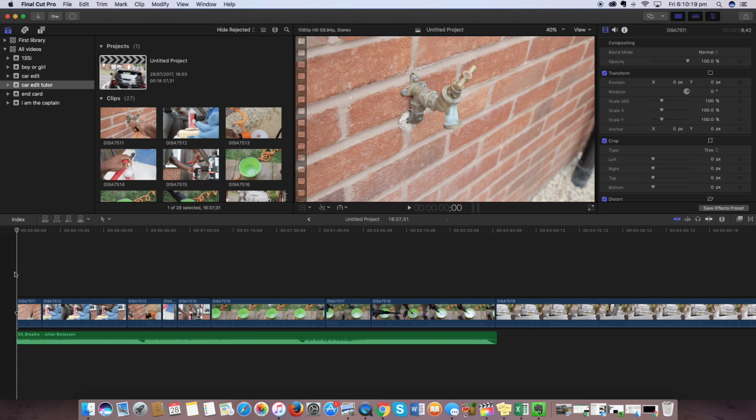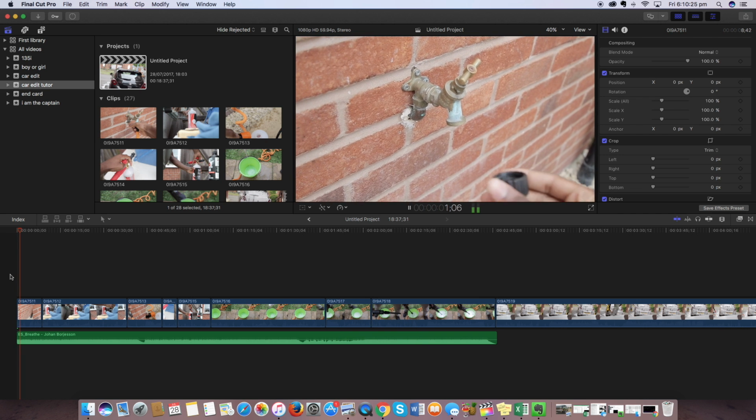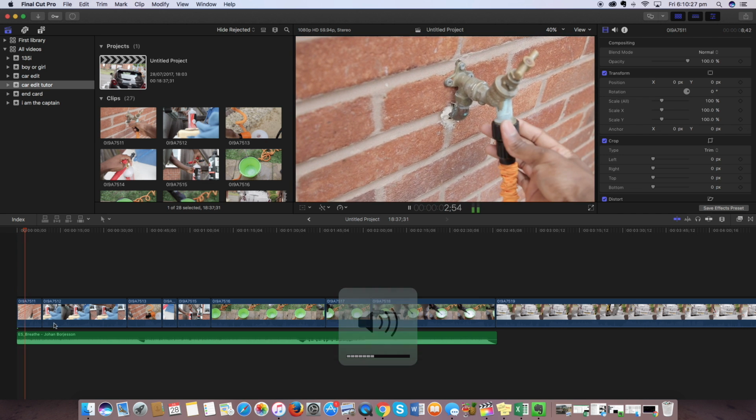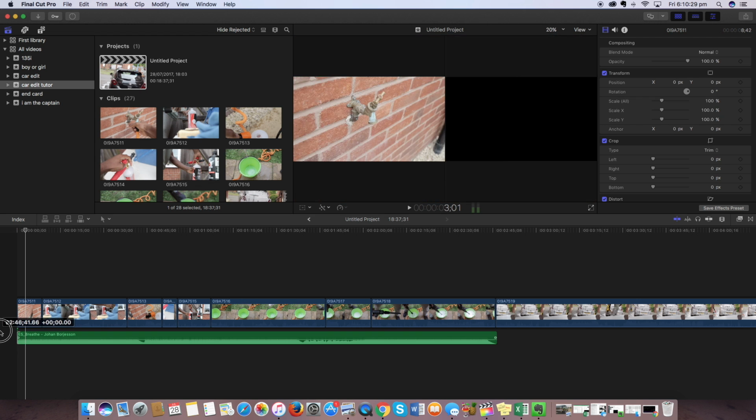And I normally edit a clip to a song, because editing it without a song, I can't really get the flow going. The song kind of builds the rhythm in a sense. So yeah, let's edit to this song. I think I'll go from the start of the song.